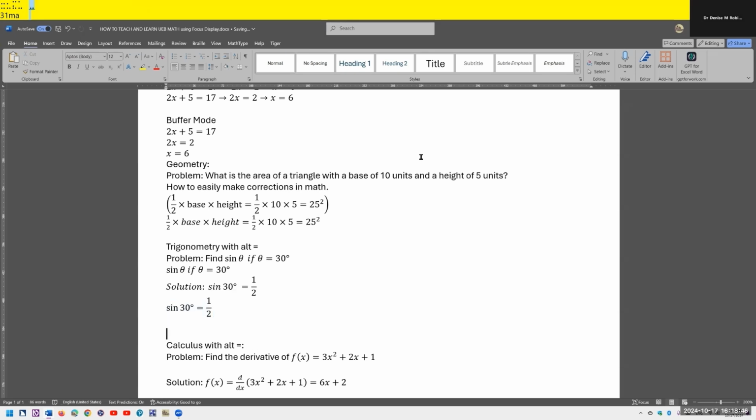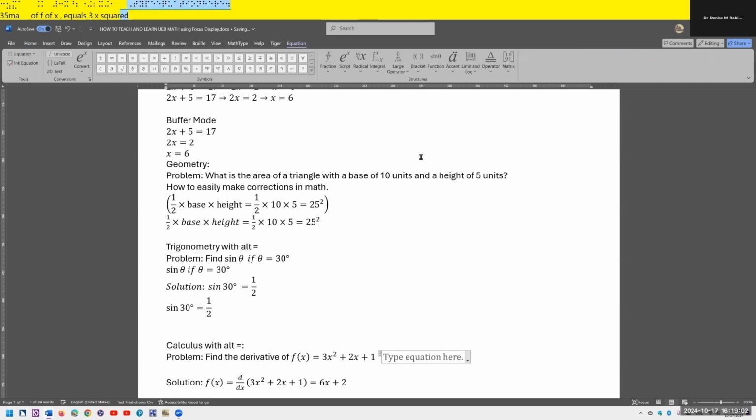Let's go ahead and down arrow. Calculus with alt equals. Once again, we're just using alt equals. You can easily use the Braille Math Editor. Problem: find the derivative of math content f(x) equals 3x squared plus 2x plus 1. Hit end. We're going to do alt equals.